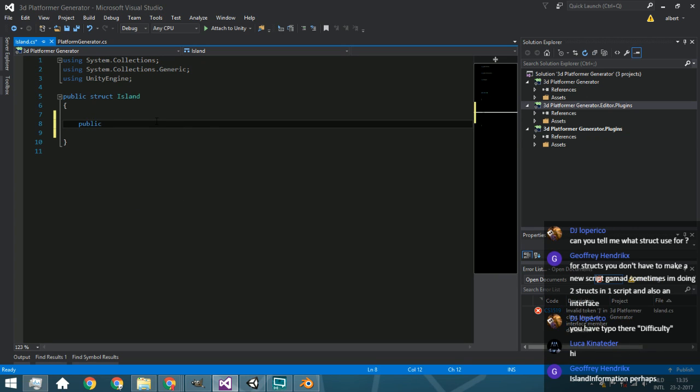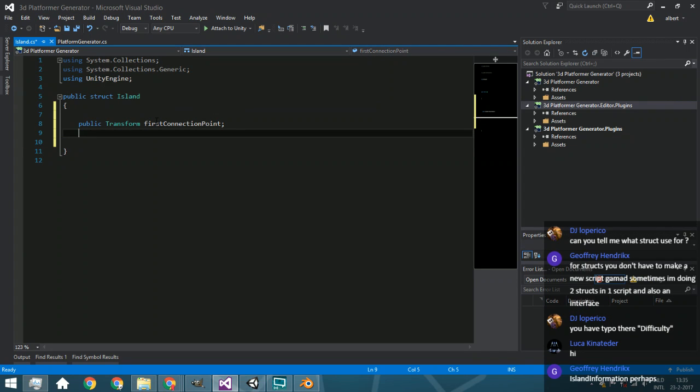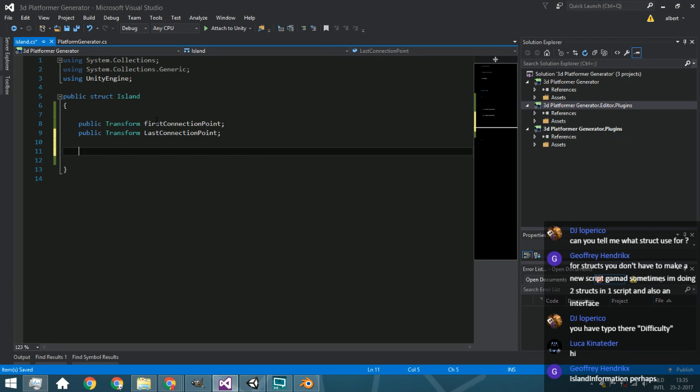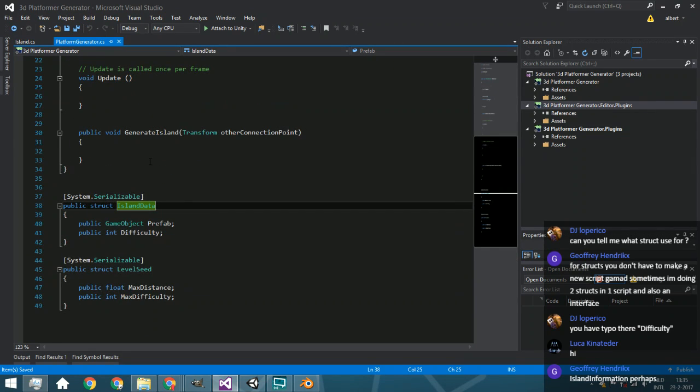So we got public transform, first connection point. So this is the point where if it's a new island, it will just put it right there, and from public transform last connection point, it will just add the new chunk. So let's just see. We are going to also have, no, we're going to do that later, because we're also going to have that we can add trees and things like that. That's going to work a little bit differently.